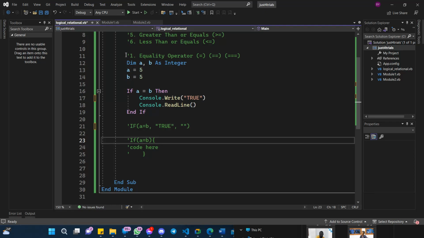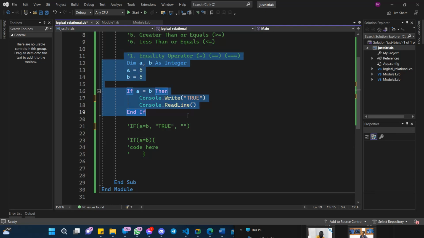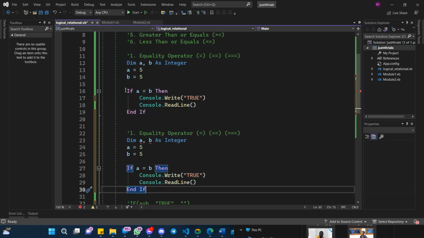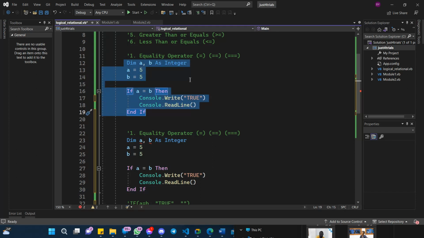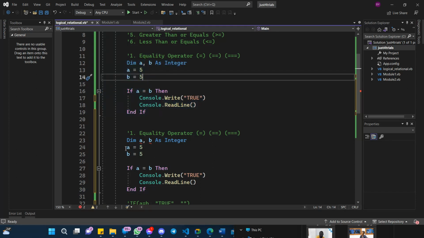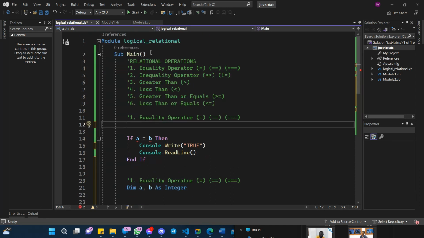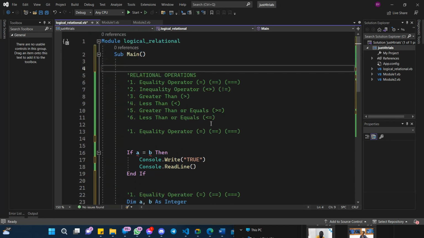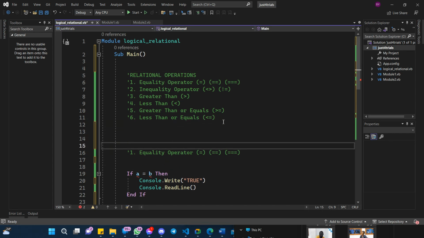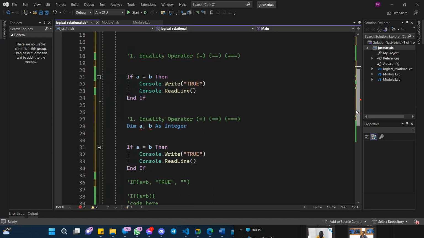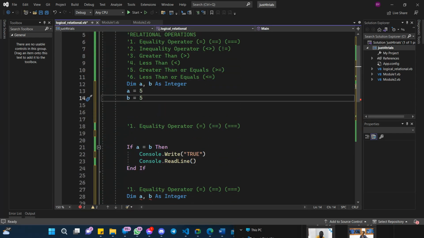Let's now move from here and come to this point. For A and B, we shall be using them throughout, so I think we can maintain them at the very top of our code, up here. Everywhere we go, we will be using them, but we have to be coming back and changing them.